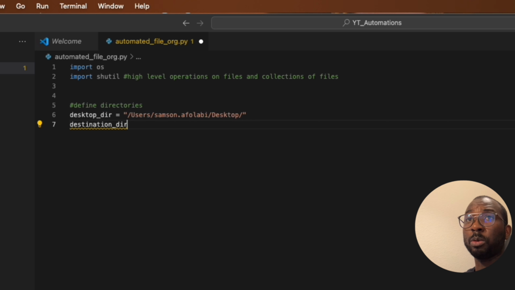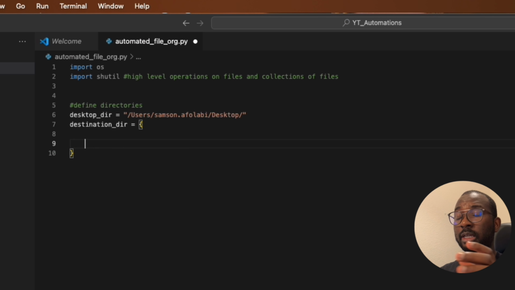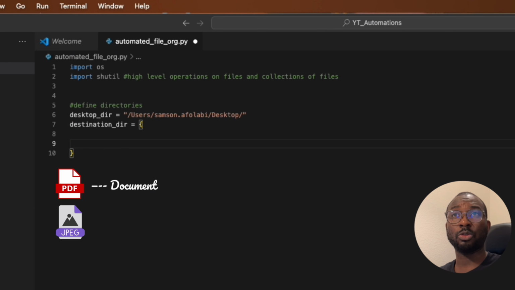Basically what we want to do is create, for me, a folder called documents, another folder called images, another folder called videos, and we want to look at the file extension names on the different folder levels and be able to assign: okay, if it's a PDF, go into documents, if it's a JPEG, go into images, if it's an MP4, go into videos. So let us do that quickly.